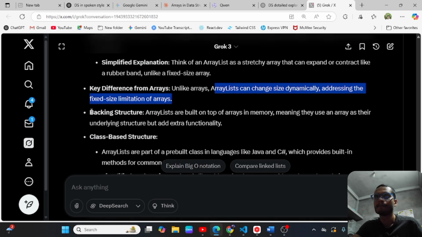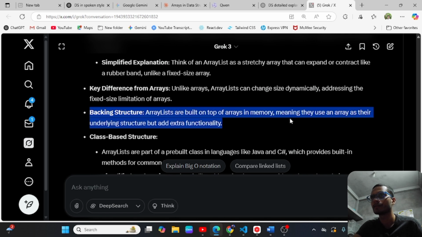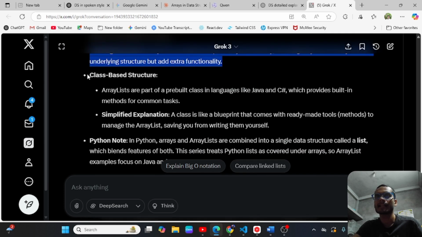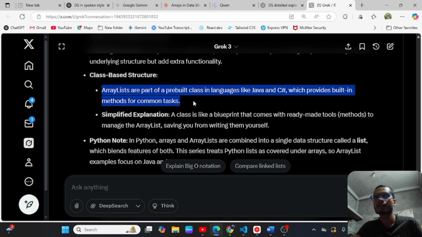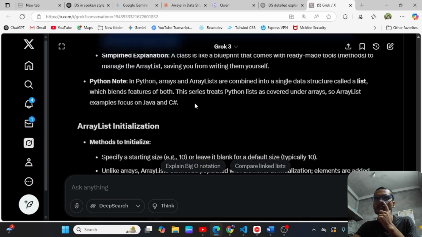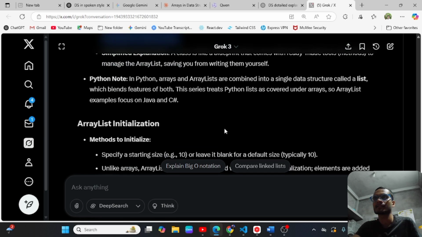Okay, backing structure. Array lists are built on top of arrays in memory, meaning they use an array as their underlying structure but add extra functionality. Then class-based structure. Array lists are part of a pre-built class in languages like Java and C#, which provide built-in methods for common tasks. Then Python, I think array list is not there.